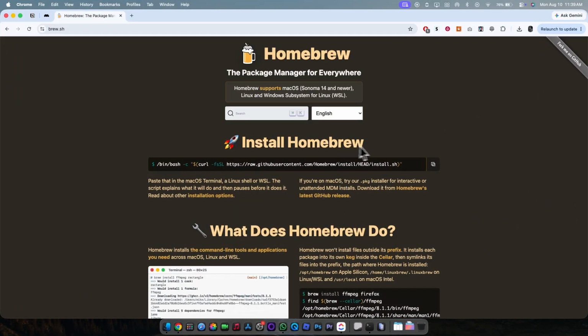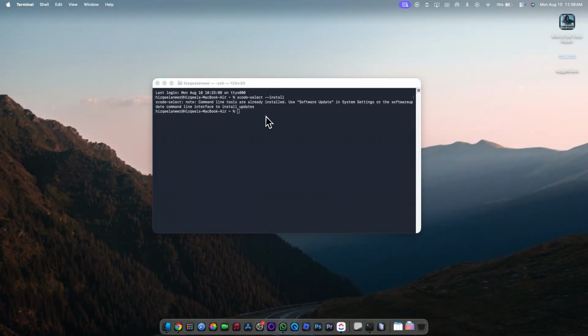Next, open your web browser and go to the official Homebrew website. Find the installation command shown on the Homebrew homepage and copy it. Return to Terminal and paste the Homebrew installation command. Press enter to start the installation.